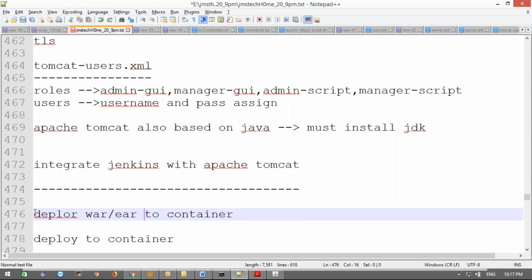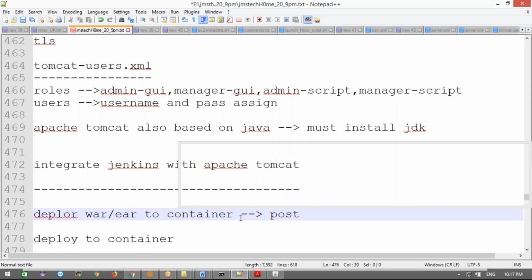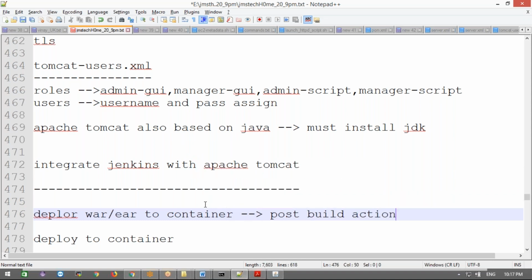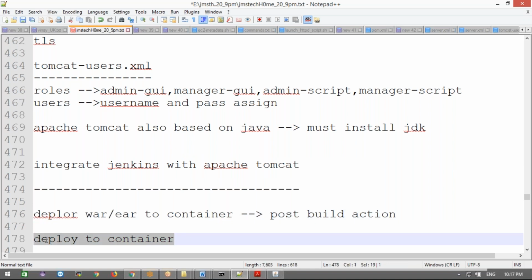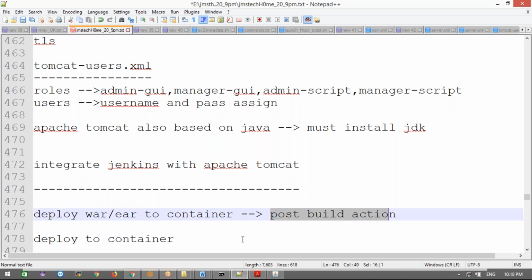We need this option inside the post build actions, because the build is already done, right? Now inside post build actions we are going to see this option. If you cannot find this option, it means you need to install this plugin. After installing the plugin we'll get this option. Then we need to add our Apache Tomcat server to it. I'll show that now.